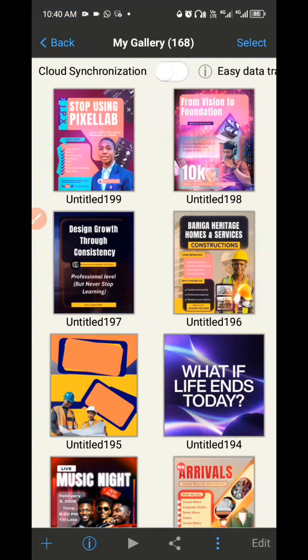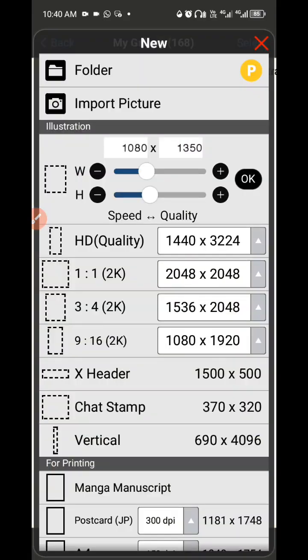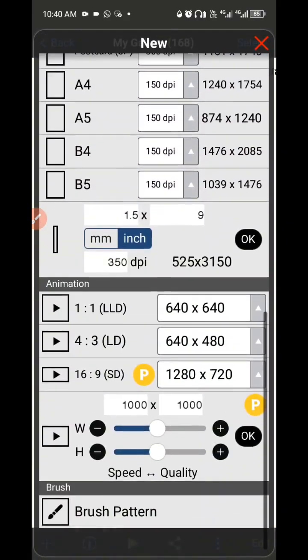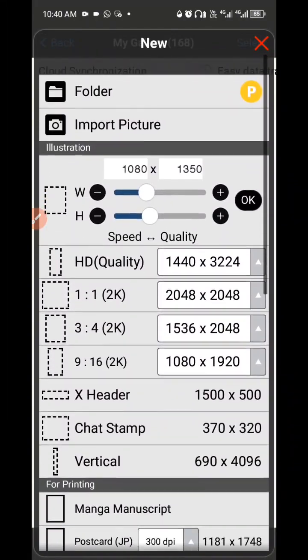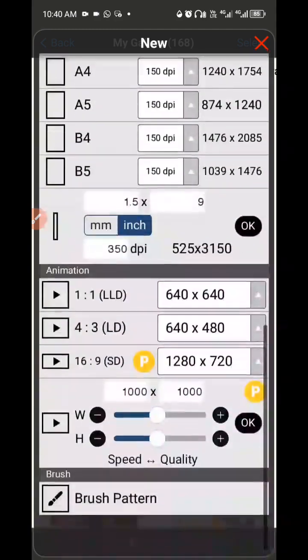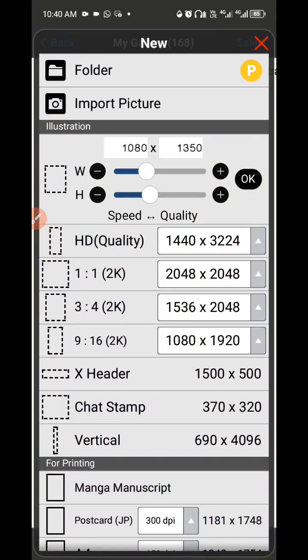When I come to my gallery, you can see this is how the interface of your gallery is. You can see all these tools, all these panels under it. Let me quickly explain what they mean. When you click on this plus button, this is where you choose your size, either the DPI or the orientation you want to use. Here at the top, you can click to type the size you want.